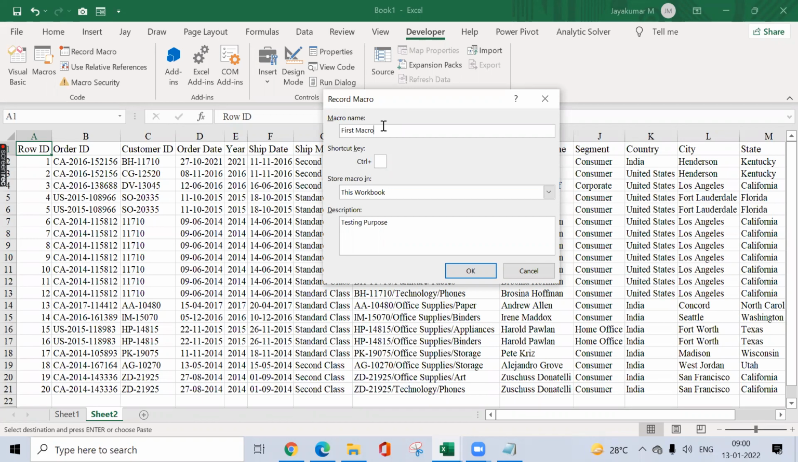You should not leave any space here. Without a space, you want to type it first underscore macro. This is the name of the macro which I'm going to give now. And shortcut key, you don't want to give. This is an optional one.